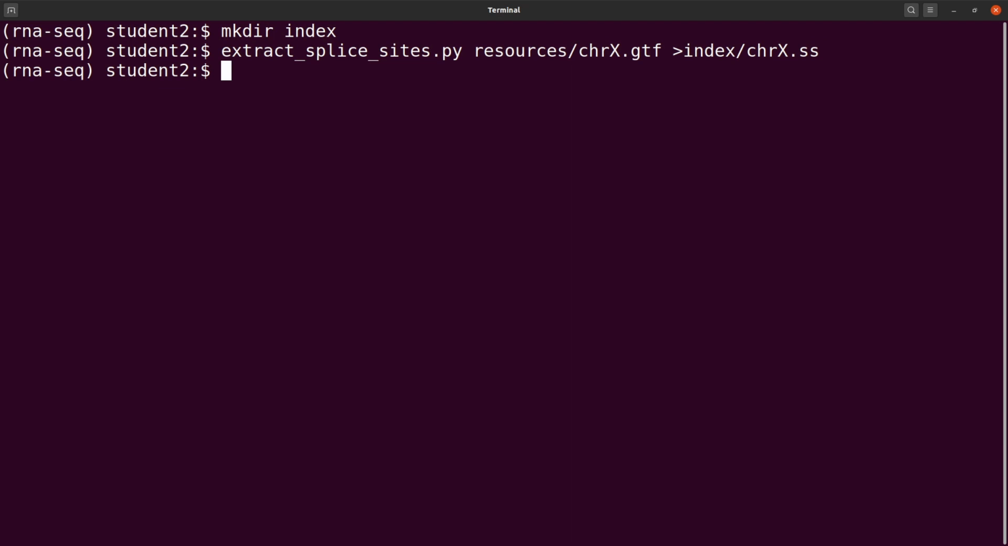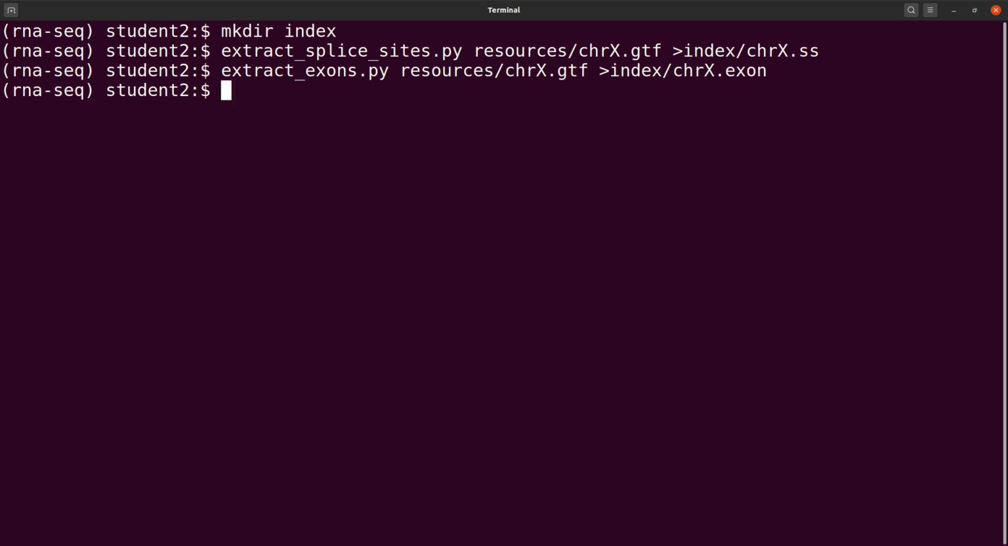Let's also get the exon information. So we say extract_exons.py. We specify the annotation again. The output file will be index/chrx.exon. So we have that there. Let's do an ls in the index directory. So we have the files there.